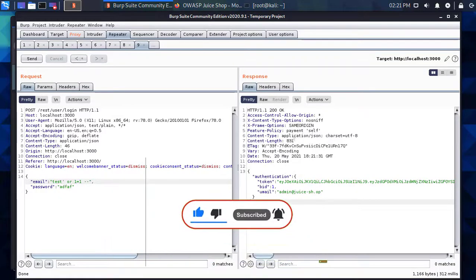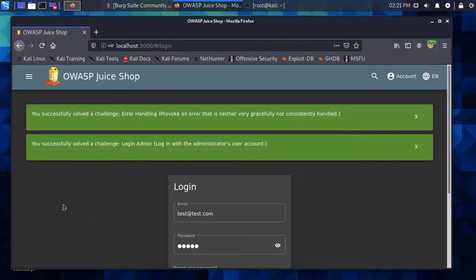Now come and check your application. Yes, you have successfully solved the challenge Login Admin: log in with the administrator's user account.